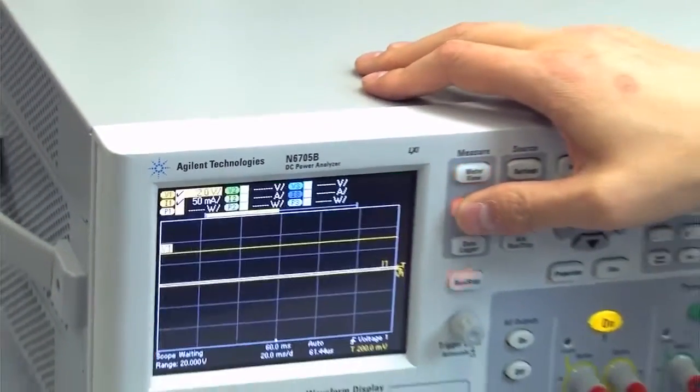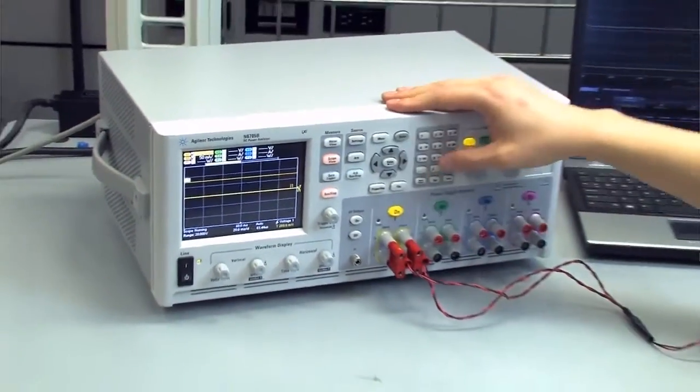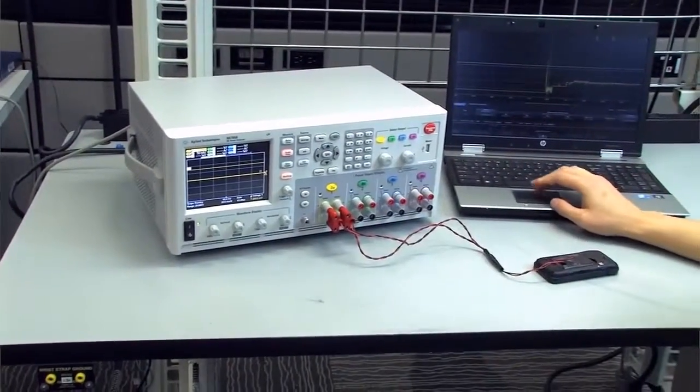As you can see, validating the battery under end-use loading conditions is a key part of determining the realistic runtime of a mobile device.